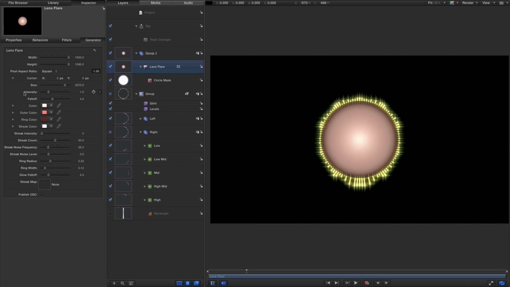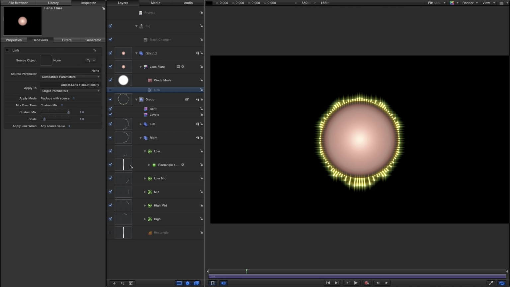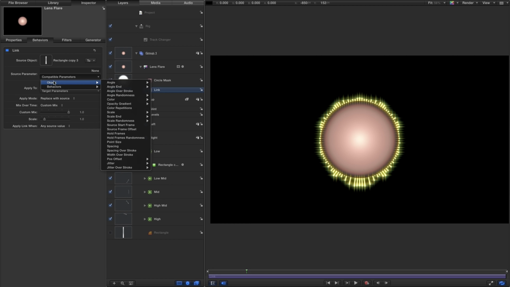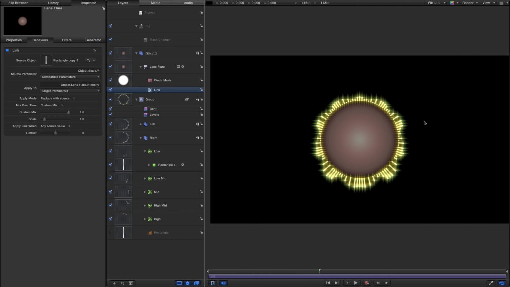Then what I want to do is link the intensity to our overall music track, but I want to link it to the low value. So that's going to be the kick drum. So I'm going to right click on intensity, add parameter behavior link, and I'm going to select the rectangle inside that low replicator there. Can you see that one? Just there. Drag that in. Source parameter, object, scale, Y. And now if we press play, you can see that's being driven by the kick drum.